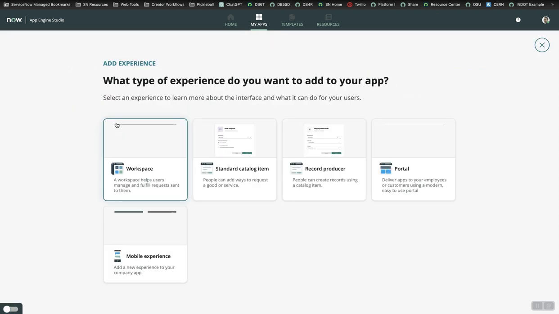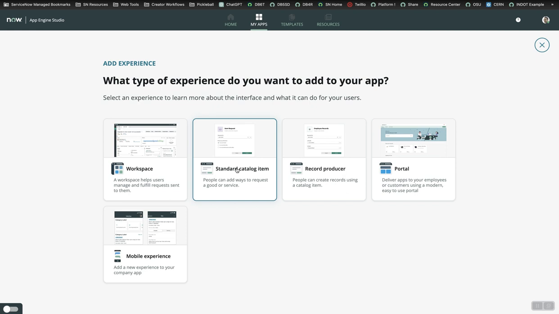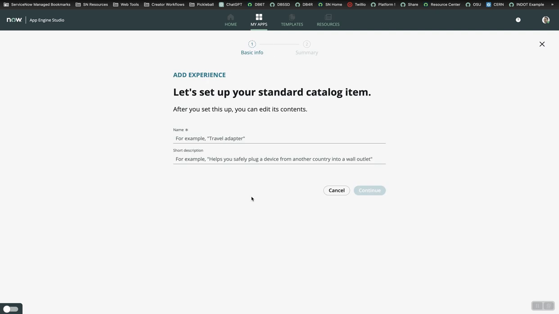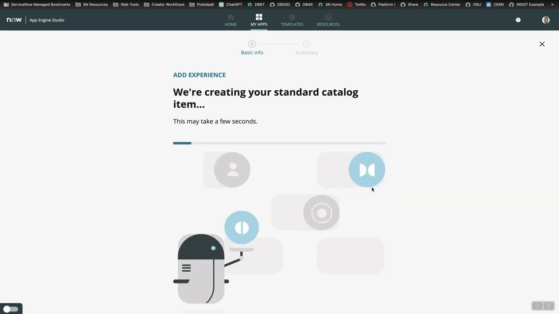We want to do a new experience. You can choose standard catalog item. All right. Then from here, we'll just call it Sal's example. Trying out multi-row variable sets. All right.